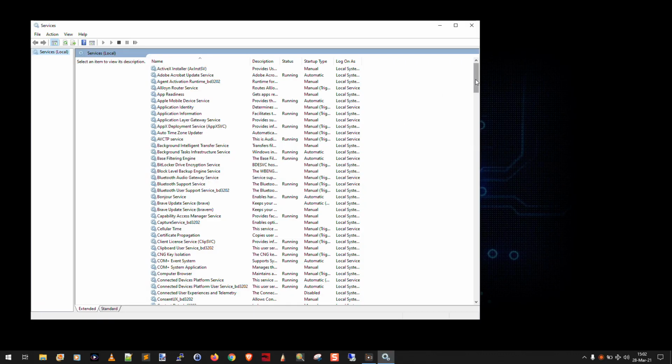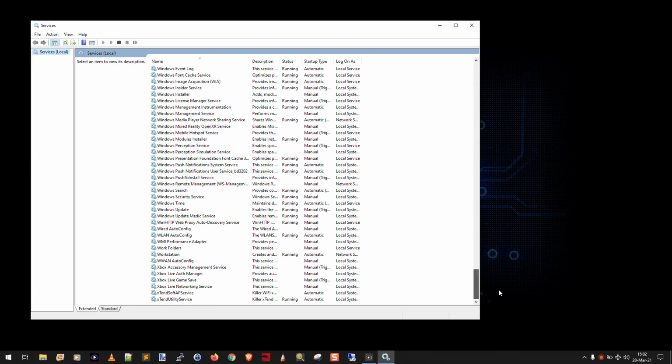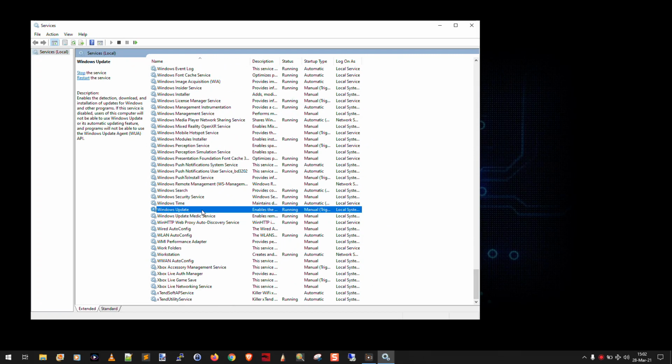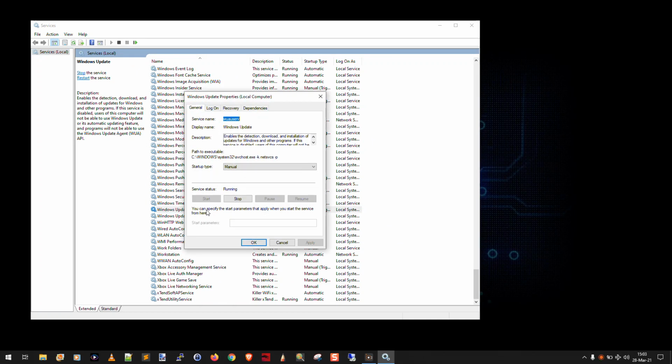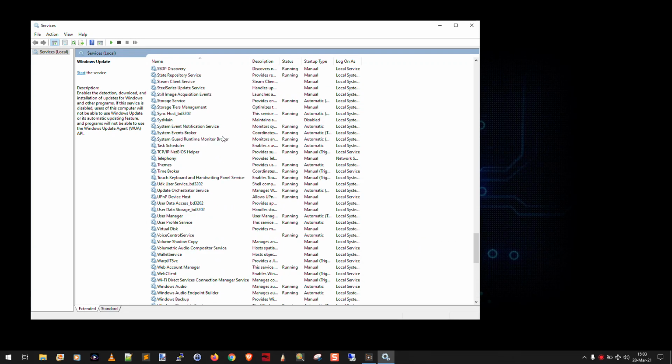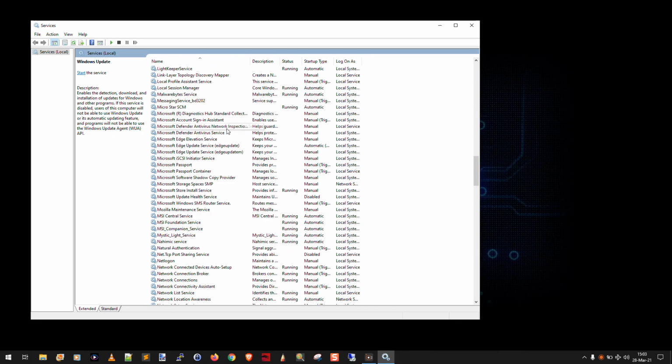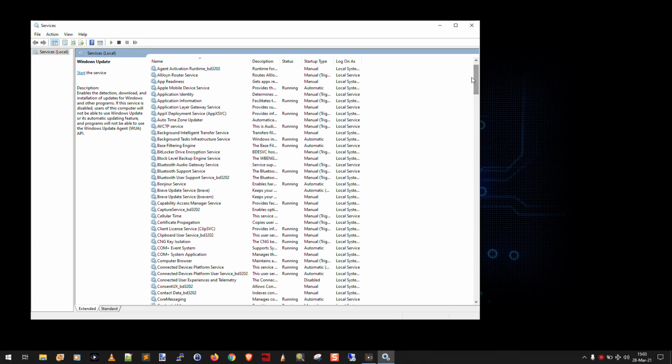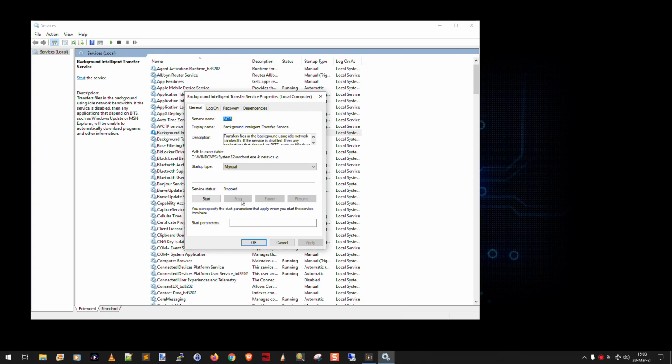The first thing we want to do is scroll down to the bottom, and somewhere along here we're going to find Windows Update. So you double click Windows Update, and most likely it will be running, so you just click the Stop button. You wait a second, and then you click OK. Then you want to scroll up and find the Background Intelligent Transfer Service. Double click that, and if it's running, click Stop. Here, of course, you can see it's not, so we're fine.